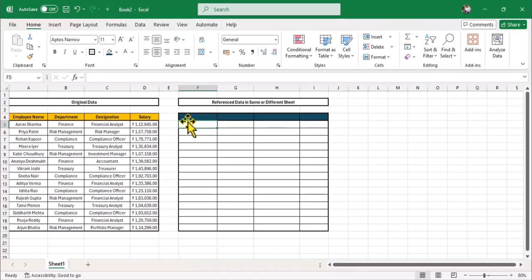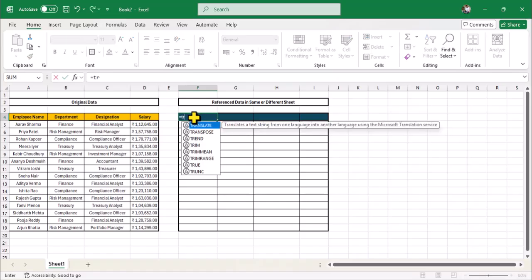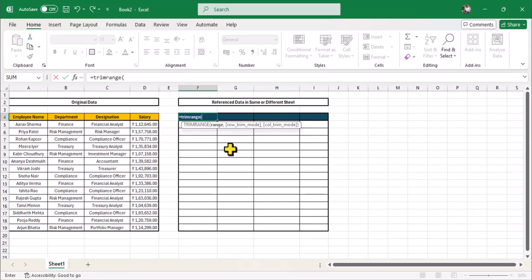In order to reference the data, I come to the top left corner of my range and type a function, equal to TRIMRANGE, and then give an open parenthesis. Now, it will ask me to highlight the range which I want to trim. So in this case, I want to reference not only this data, that is data from A4 to D19, but I want to take some future rows also into consideration, like this.